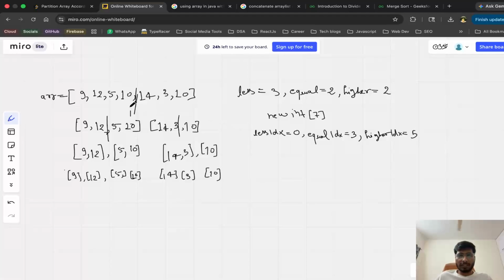Now whenever you encounter a less element, for example 9, you put it at the position of the less index, then you do less index plus plus. If you encounter an equal element, you put the element at equal idx and then you do plus plus. Similarly, if you find an element which is greater than the pivot, for example 14, you just put it at the higher index and then you do plus plus. And that's how it will get solved.